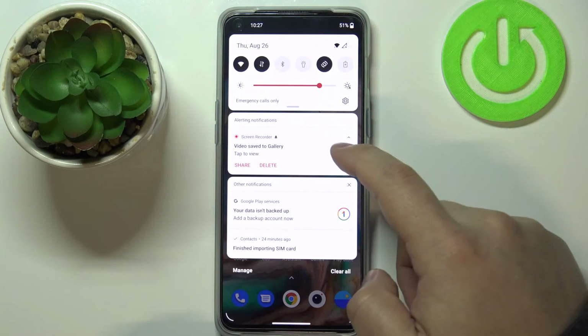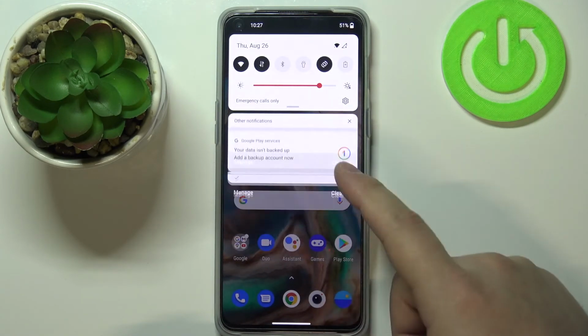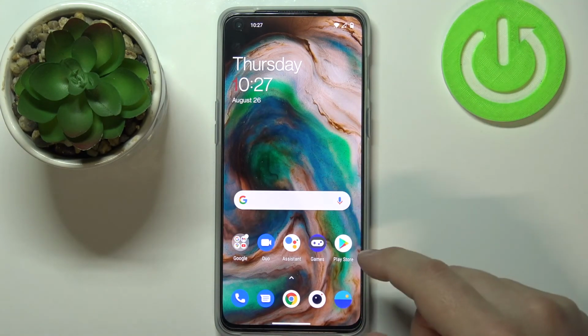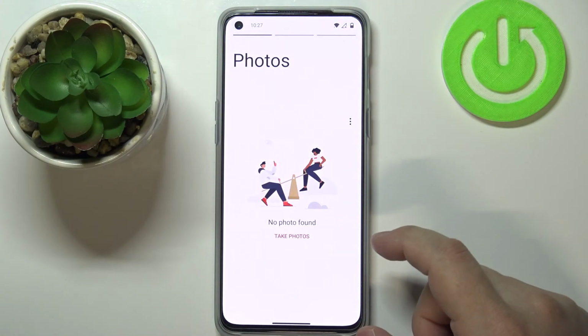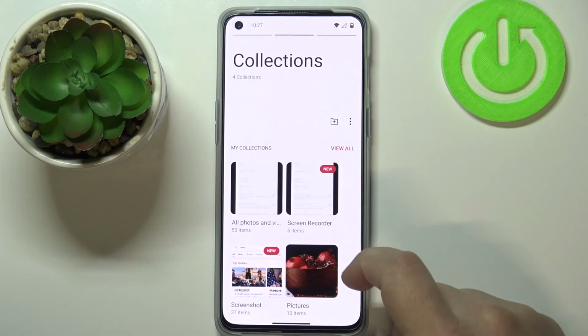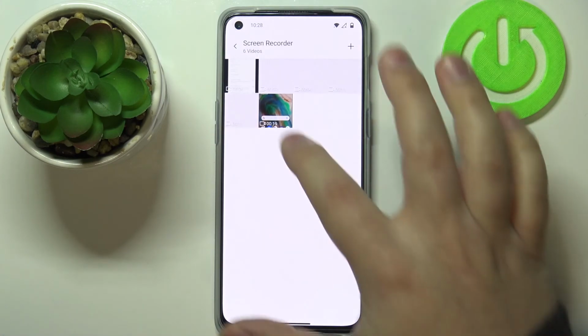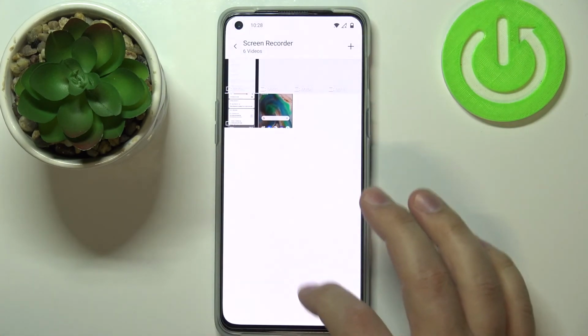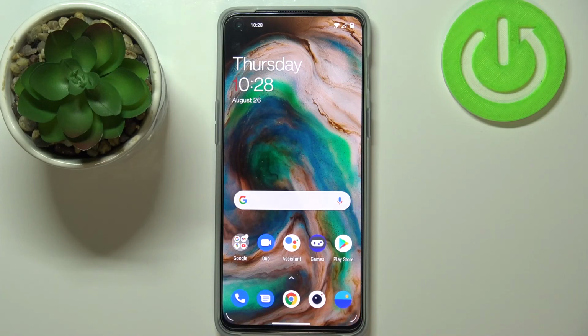And once you're done recording, you can also view your recordings in the gallery if you want, by going to gallery, go to collections, and you have screen recorder right here to view your recordings. Okay, and that's how you record the screen on this device.